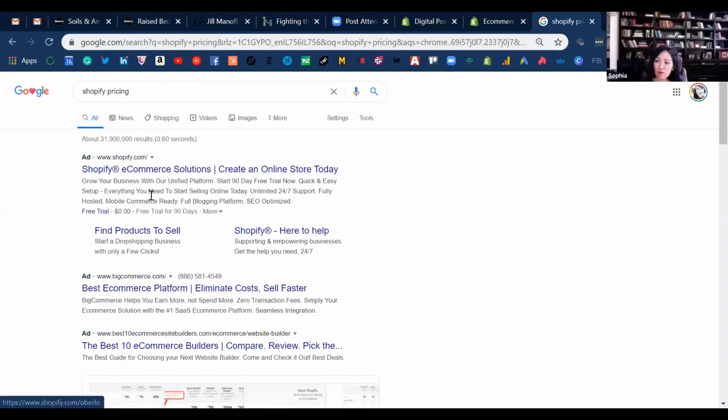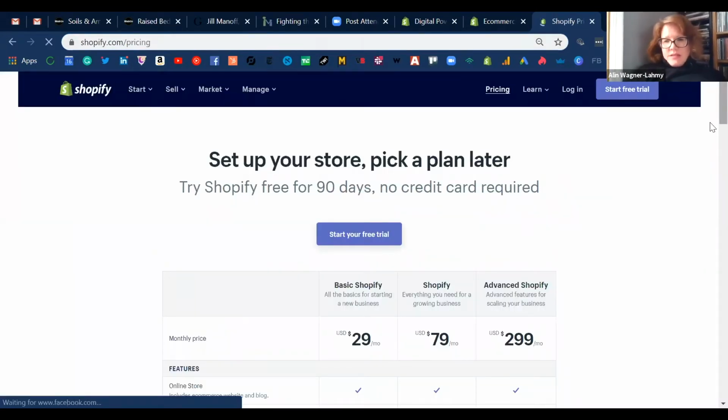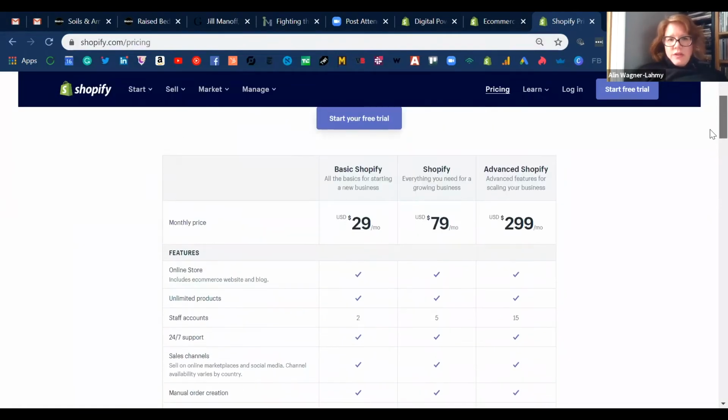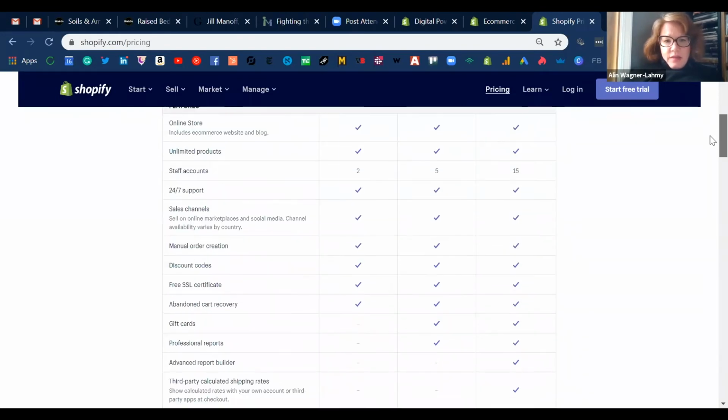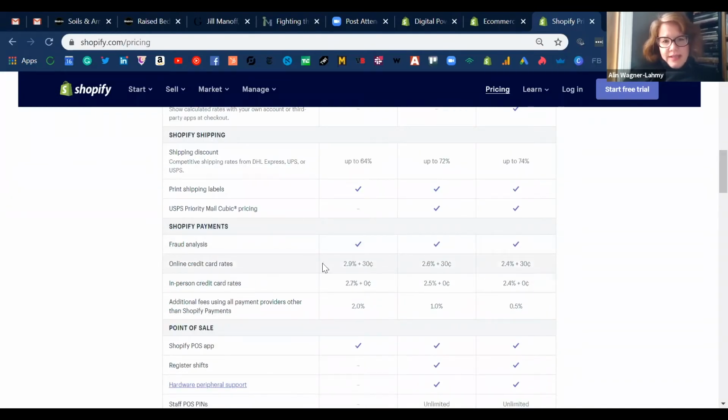And there's another question. How does Shopify work? Do they take a percentage of everything they sell? Yeah, so that's why I'm coming to this. These are the pricings, okay? So you can either pay $29 a month, and you're getting what you really need to operate a store. You don't really need more than that to run a store. And in that plan, this is what you're paying: online credit rates, in-person credit rates, and additional fees using another payment provider.